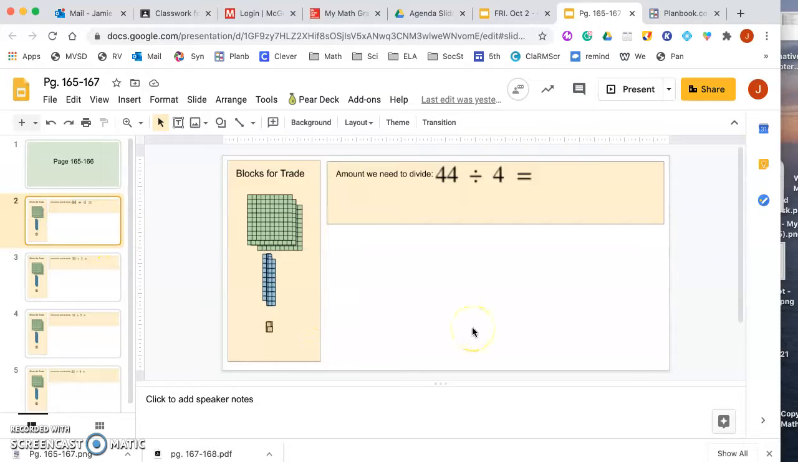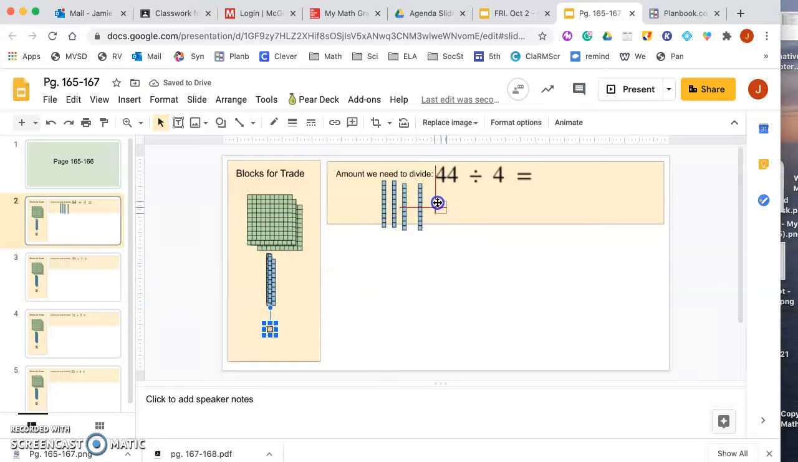Here we go, exact question 1. We want to model 44 divided by 4. The first thing I want to do is build 44. So here is 10, 20, 30, 40, 41, 42, 43, 44. So there's my 44, and I want to divide it into 4 sections.